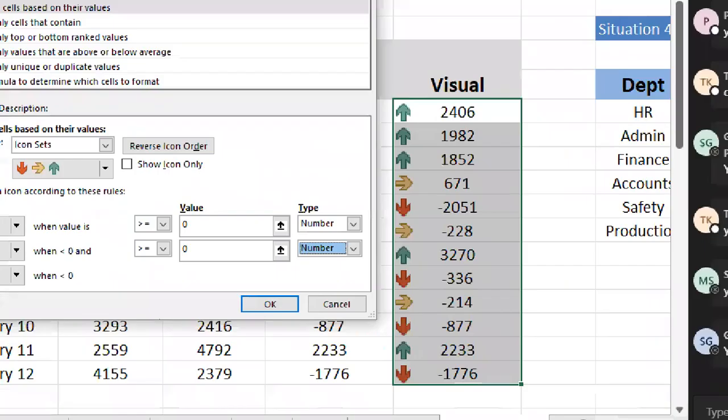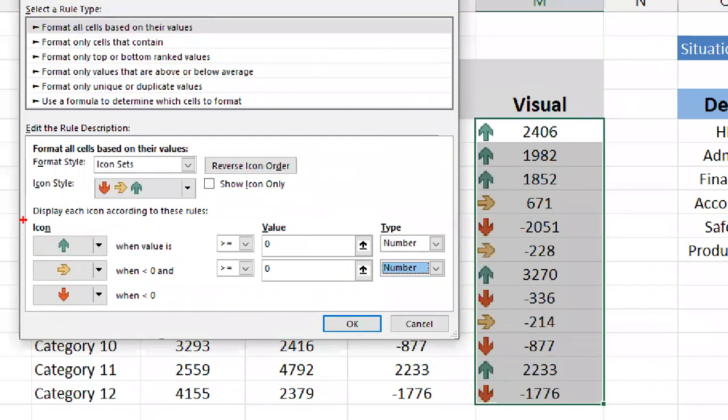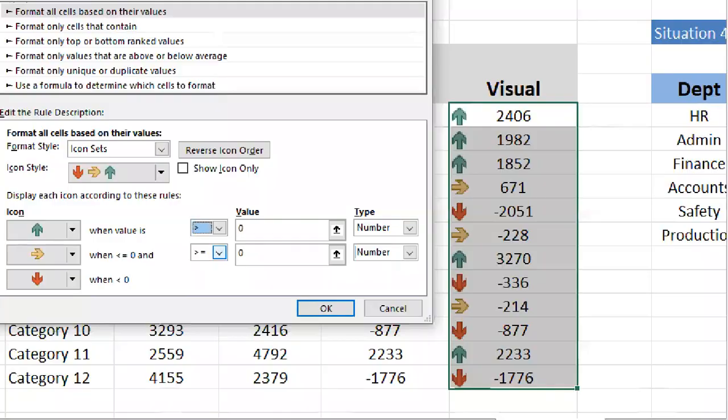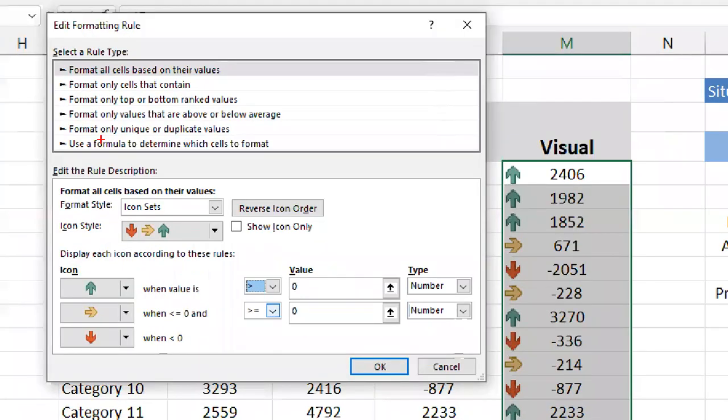Now the next change you need to do over here is, it is showing green color icon will be applied where more than equal to it is showing. So technically we do not want more than equal to, we just want only greater than. So I can go to that and I can change it to greater than.